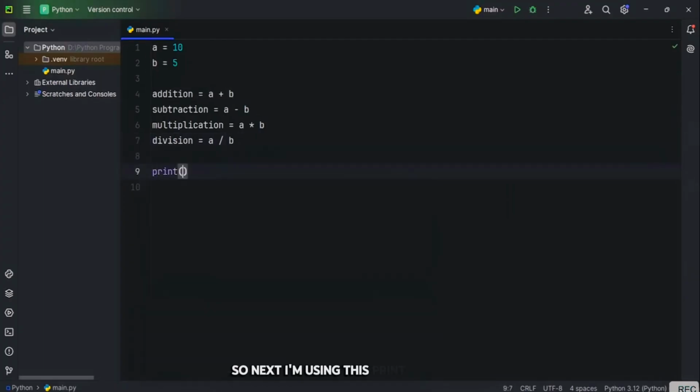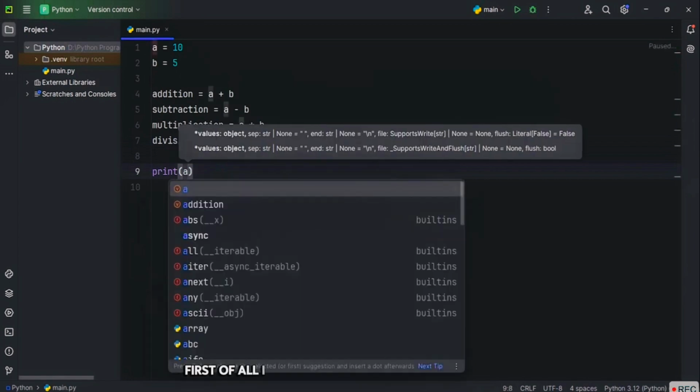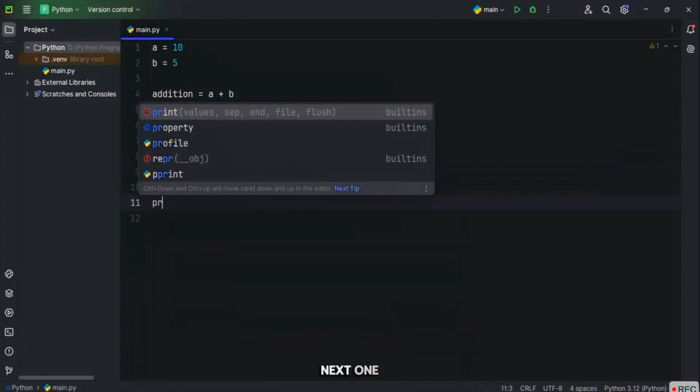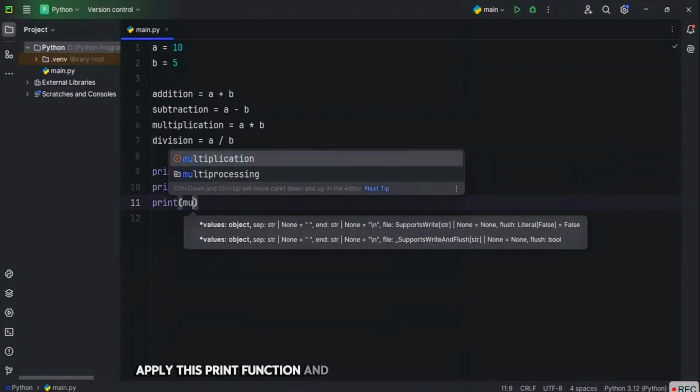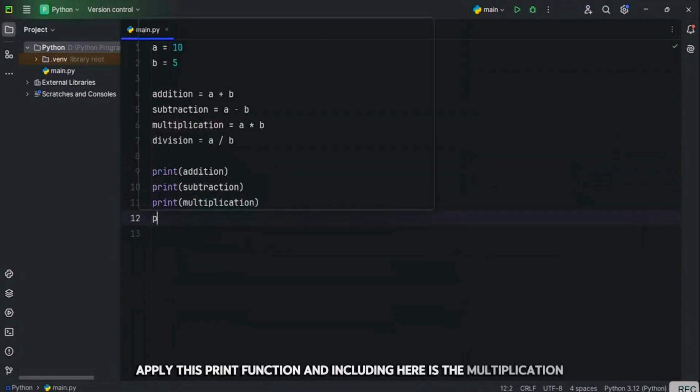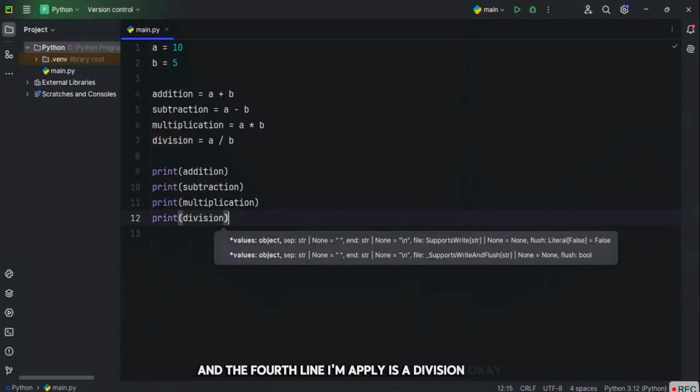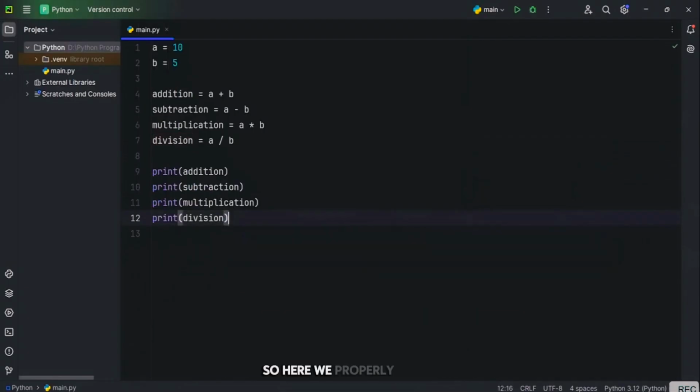So next I'm using the split function. First of all, I am printing the addition value. Next I'm printing the subtraction value. Next, I apply the print function and include the multiplication. And on the fourth line I apply the division. Okay, so here we have properly defined everything.